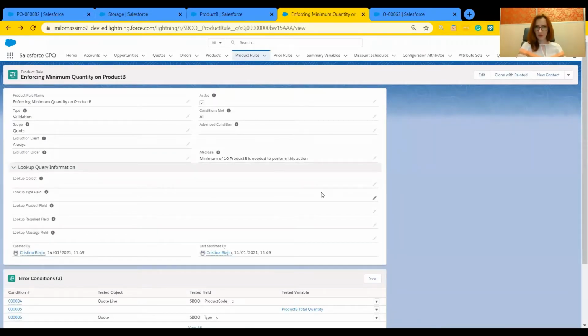The product validation rule should test a summary variable for quote line quantity when the product is the concerned product. So this product rule should contain at least 2 error conditions. The first error condition defines the product code as a tested field, otherwise the rule would trigger regardless of whether the concerned product is added or not to the quote. Beware that product code and product name are not the same.